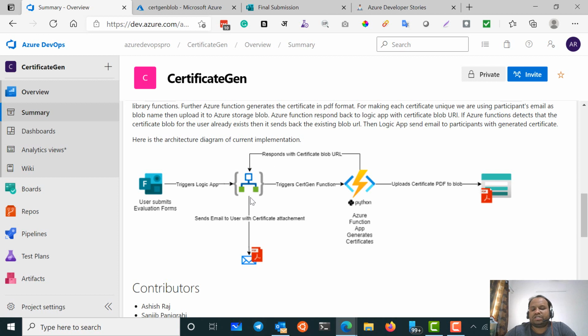Then the Logic App gets the certificate downloaded, attaches it to an email, and sends it back to the user on the same email address that they provided in the submission. So every time a new participant submits their final quiz submission, it automatically generates a certificate of participation for the participant and sends it back to the user within a few seconds. So this is the whole architecture that we have built.